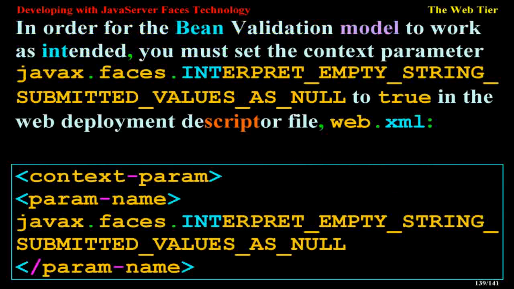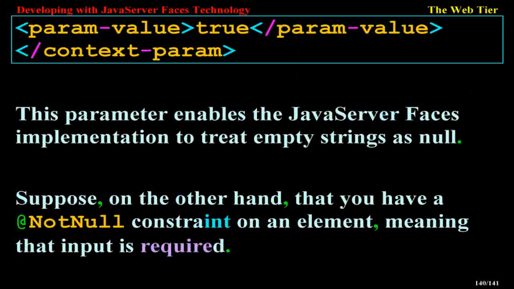In order for the bean validation model to work as intended, you must set the context parameter javax.faces.INTERPRET_EMPTY_STRING_SUBMITTED_VALUES_AS_NULL to true in the web deployment descriptor file, web.xml. <context-param><param-name>javax.faces.INTERPRET_EMPTY_STRING_SUBMITTED_VALUES_AS_NULL</param-name><param-value>true</param-value></context-param> This parameter enables the JavaServer Faces implementation to treat empty strings as null.